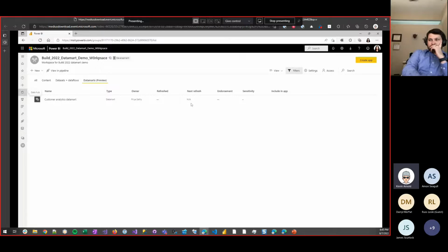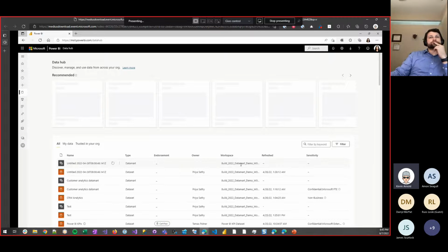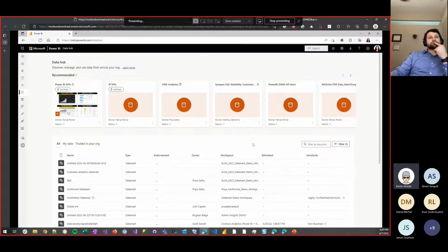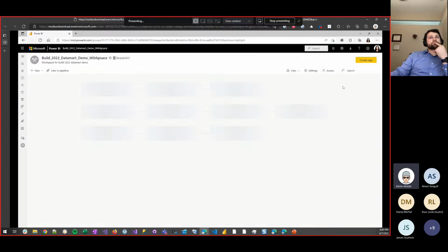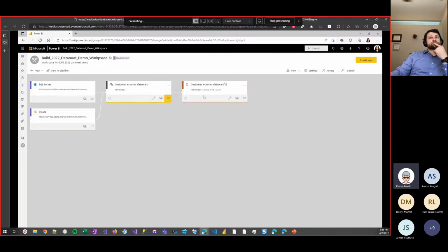Let me show you the Data Hub experience. I'm in Data Hub, and now I can filter my Datamarts. I can see the Datamart I just created. When I click on it, I'm taken to a page where I can see actions I can take. There's the TDS endpoint, and I can use it to explore data using any SQL tool. I can also analyze the Datamart in Excel. I can view lineage of this Datamart to understand where the data came from and do impact analysis, just like I can do with other Power BI artifacts.